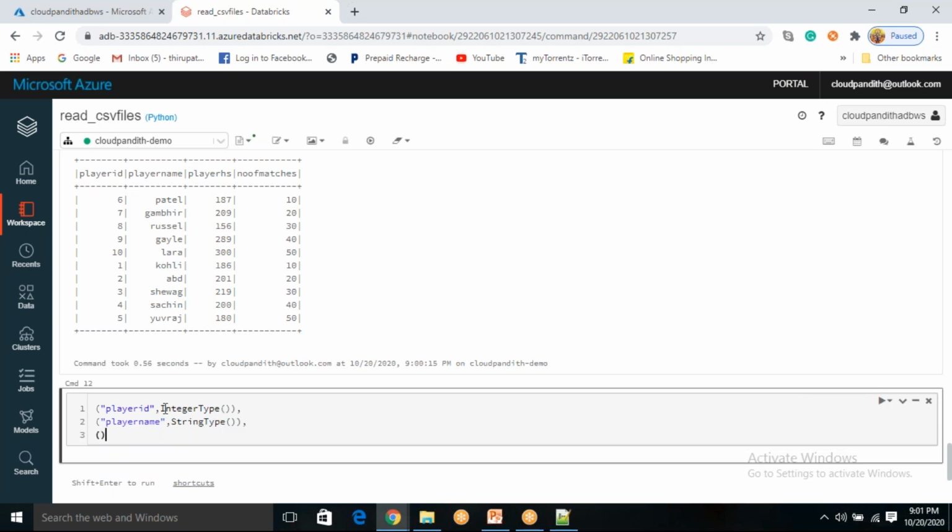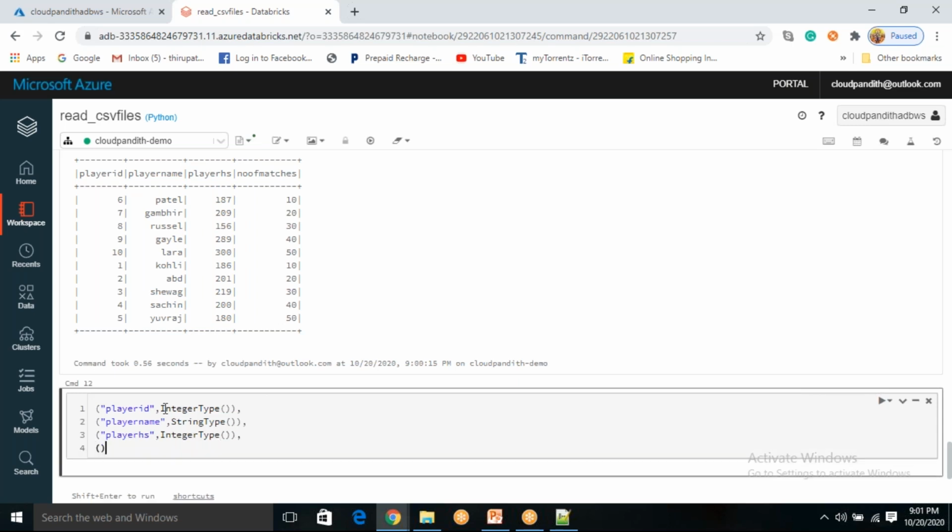Good. What is the third column here? It's player highest score. What is the data type of this? It's integer type. What is the final one? Finally, number of matches. The number of matches is also integer type. This particular column name you need to put in double quotes. Don't forget. You have 4 columns.